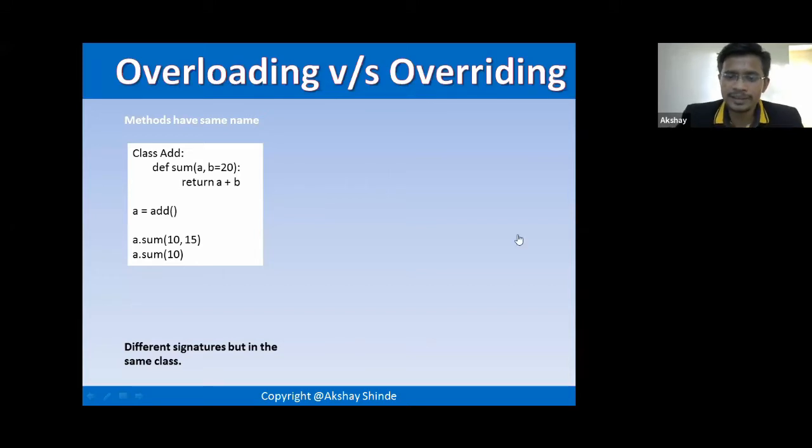Yes, anybody? This is not a keyword parameter. A keyword argument means you are passing a is equal to 10 and b is equal to 15, or b is equal to 10 and a is equal to 15. So that is a keyword argument. That is not the way a default argument works.